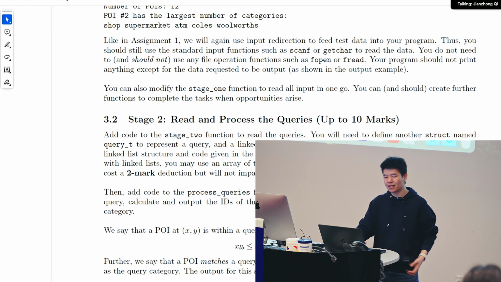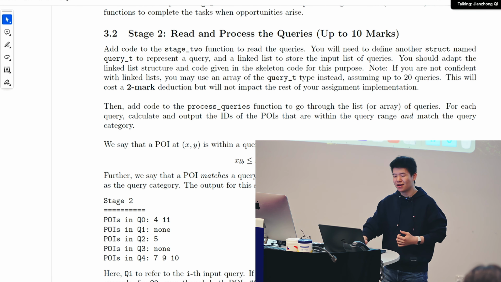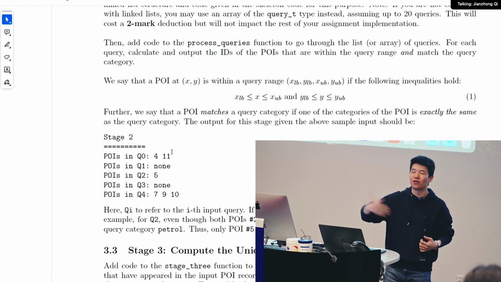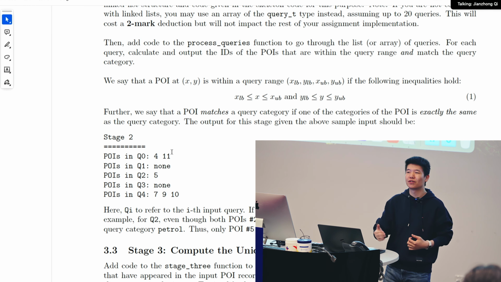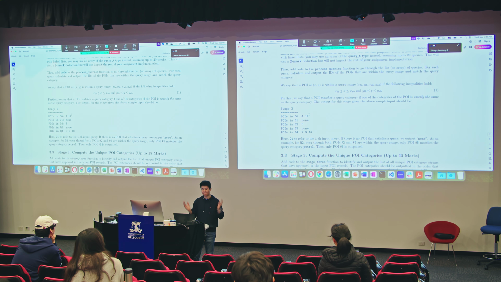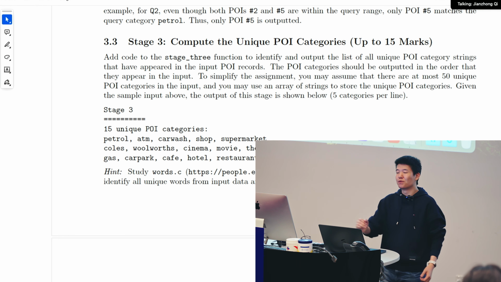That's the first stage. The second stage would be just to read and process the queries like what I just described, to go through the queries in a straightforward way. For every query, we go through all the POIs and ask, are you in the range? If you're in the range, do you match my keyword? That's stage 2.